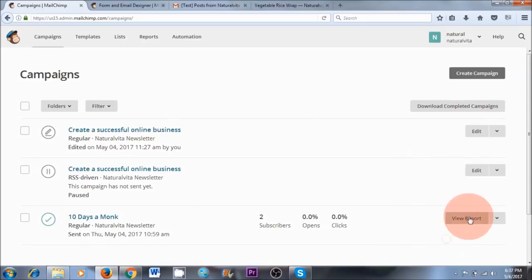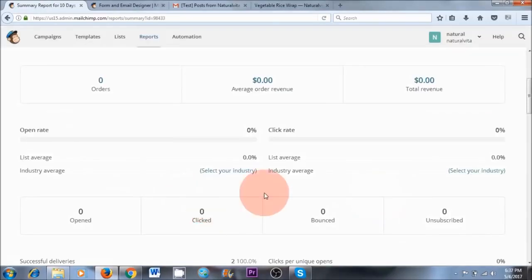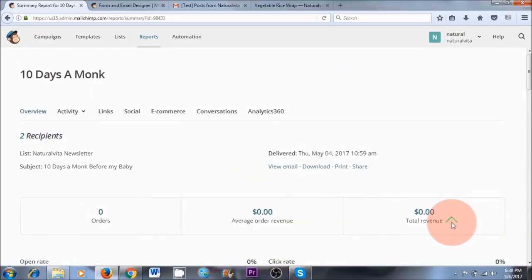Also, if you want to check how many people are opening your campaign or reading the campaign, you click on View Report. And this will give you a summary of how many people opened your email, clicked, bounced, or unsubscribed due to the email. So yeah, this is pretty much statistics from the campaign.